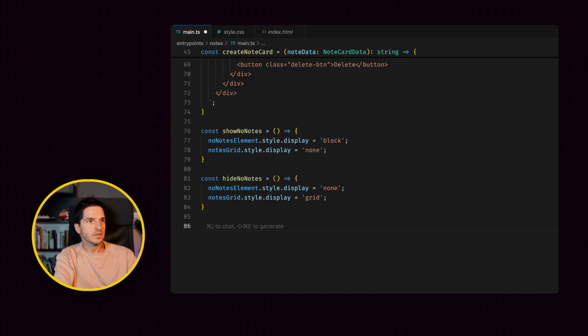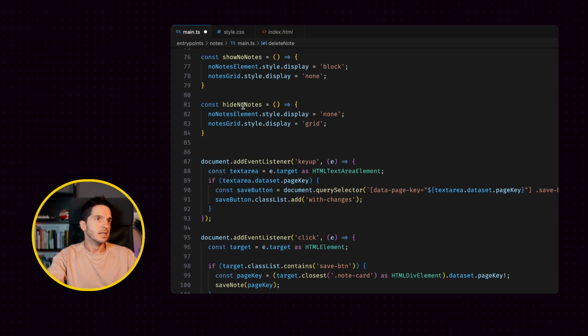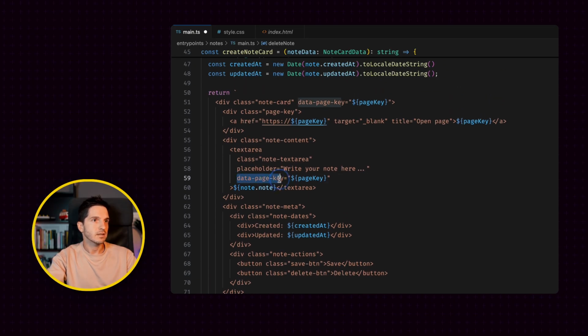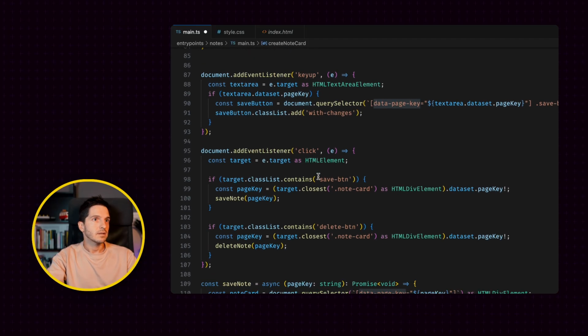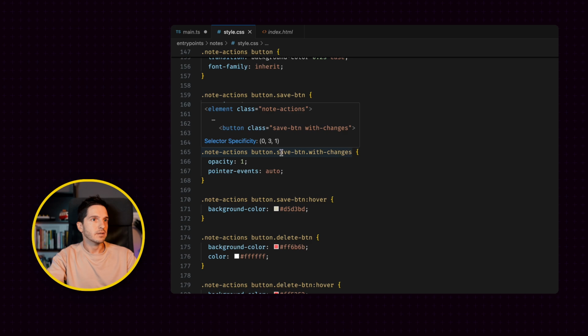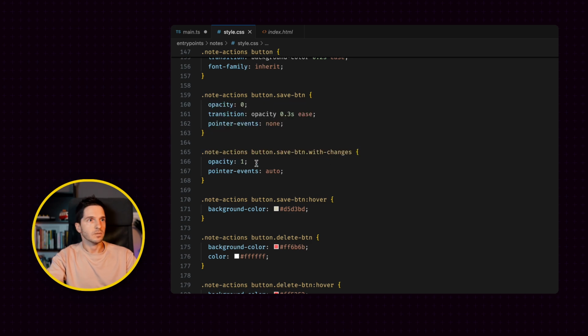And let me paste some new JavaScript code at the end of our file. It might look a lot, but I will explain everything to you. First of all, we detect on the whole document element if a user has been typing something, and if they did so, we find the text area. If the text area has the page key data, which it does, and we know what the page key is, then we find the save button with the related page key data, and we add the class called with changes. Now if I come back to my style and I look at the save button with changes, then we turn the opacity into 1 and the pointer events are enabled, so the user can click on the button. Let me just show you how it works and then we go through the rest of the code.